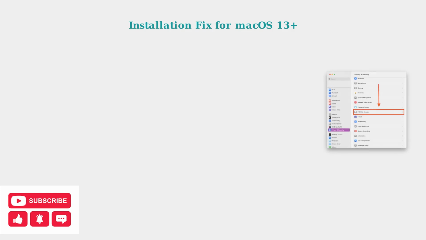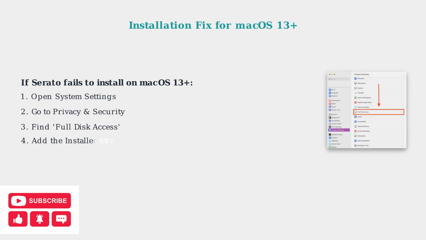Installation problems on macOS 13 Ventura or higher? You need to manually grant full disk access to the installer app. Open System Settings, navigate to Privacy and Security, find Full Disk Access, and add the installer app.